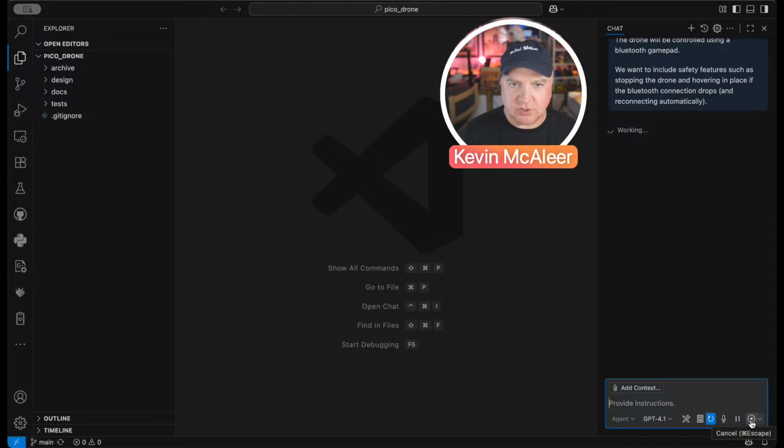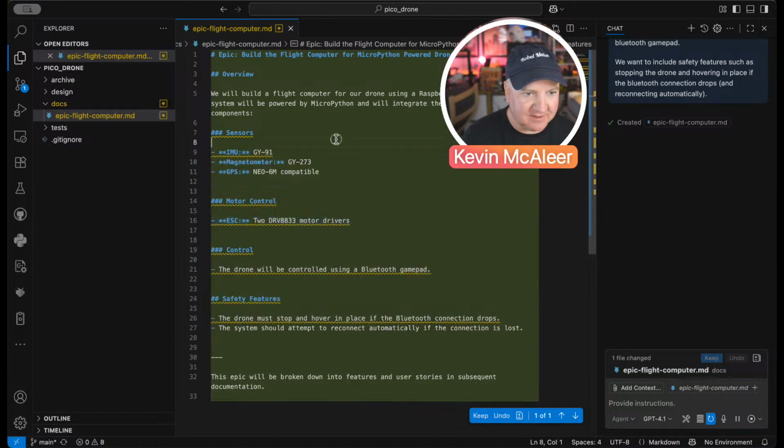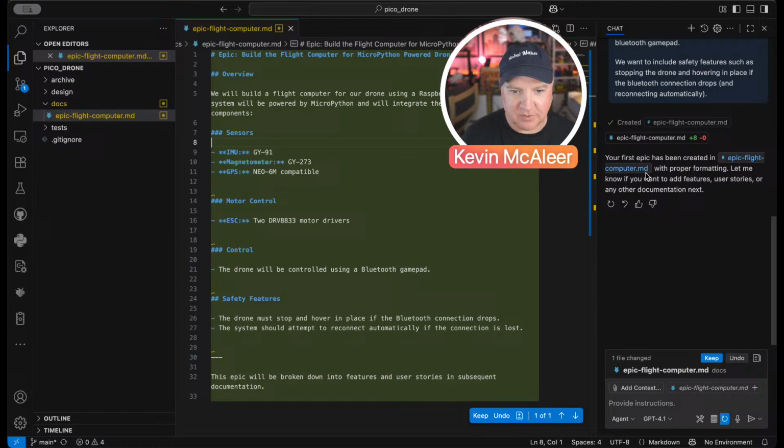And what I want it to do is just understand that that's our epic. So it's put that into one of our docs, which is great. You can see there, let's see, it's still iterating through this as well, which is great. So there you go, your first epic has been created, epic flight computer.md, that's the markdown file, with proper formatting. Let me know if you want to add any feature stories or the documentation next.